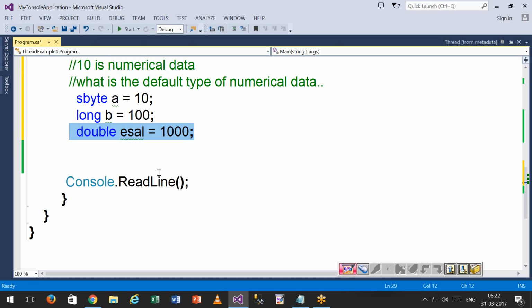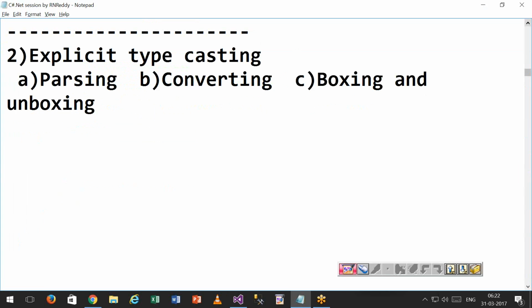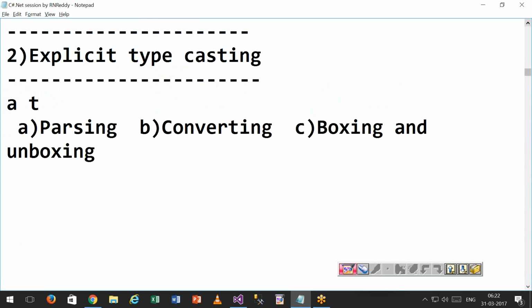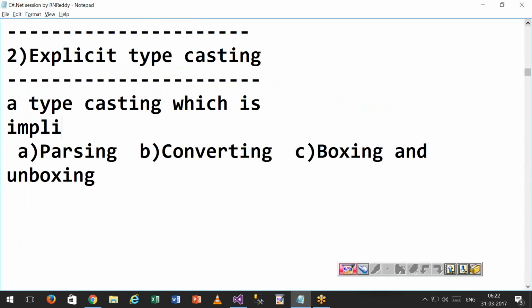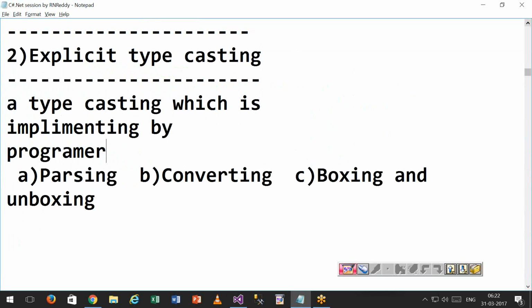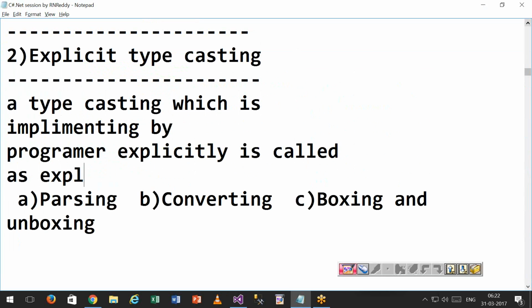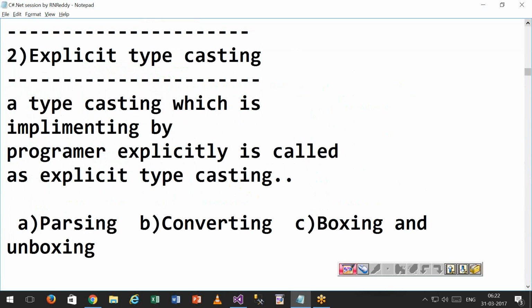Okay, so next topic is explicit typecasting. Explicit means a typecasting which is implemented by the programmer explicitly is called explicit typecasting. A typecasting which is implemented by the programmer explicitly is called explicit typecasting.